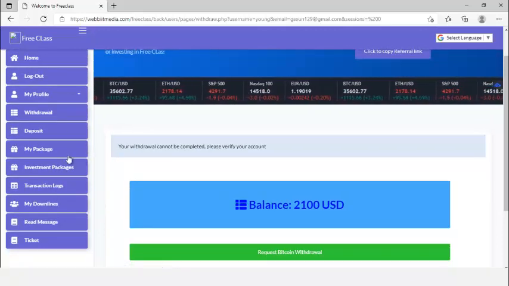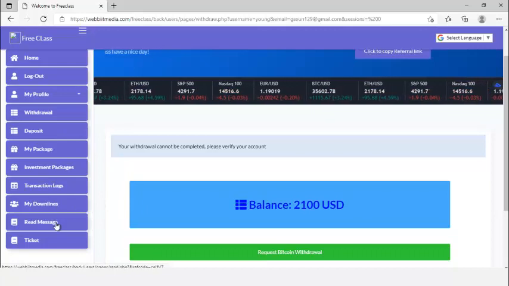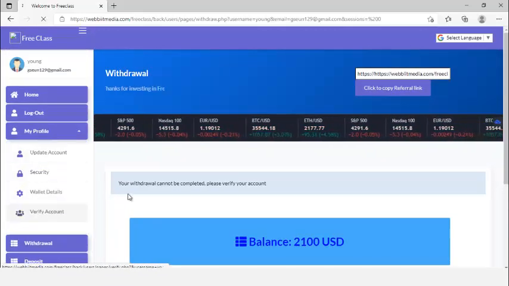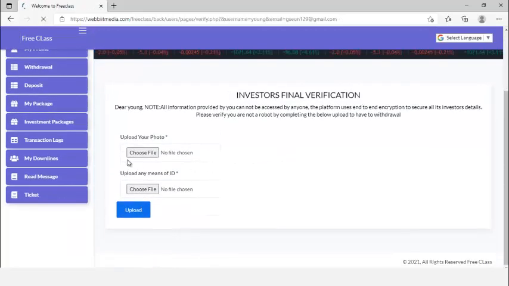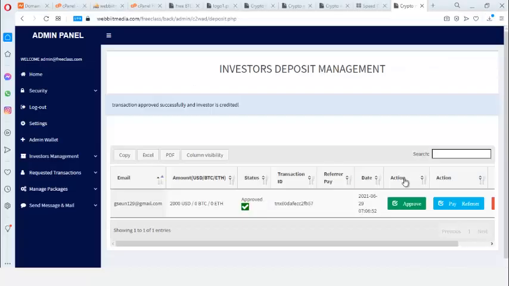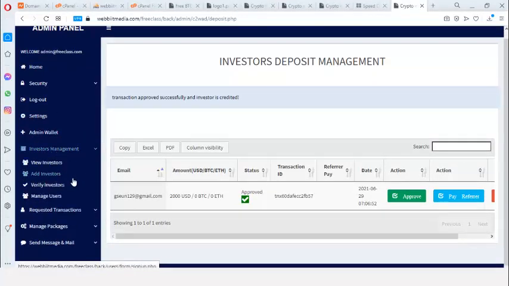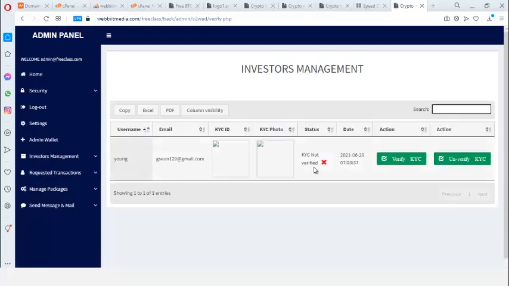All the verification information is right here in my account. So I go to my profile and I go to verify account. I need to upload my picture and upload everything I have to upload. Then when I upload it, the admin has to come right here and say verify user. So let me go to investors management and see verify investors. Any information that is uploaded, admin will verify it.